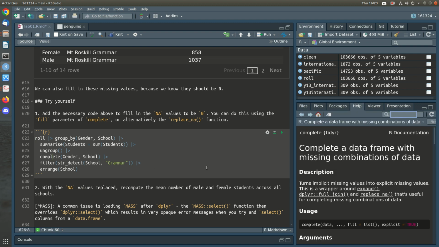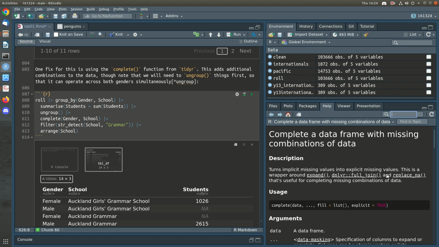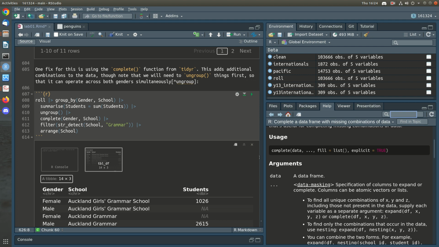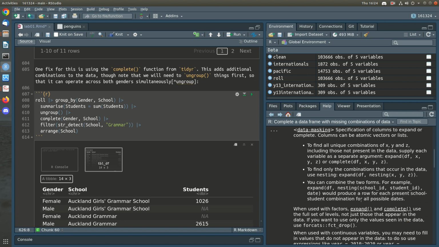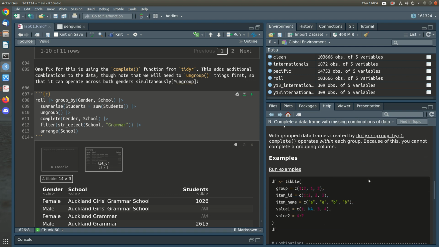So let's have a look at the help for complete. So turn implicit missing values into explicit missing values. So it's a wrapper around a bunch of things, expand, full join, and replace NA. But it's one of these things in dplyr that's a convenient thing that is done frequently, and therefore there's a single line for it. So you can see that it's got a fill argument which takes a list. So fill is a named list that for each variable supplies a single value to use instead of NA for the missing combinations. So let's have a look down here at the example.